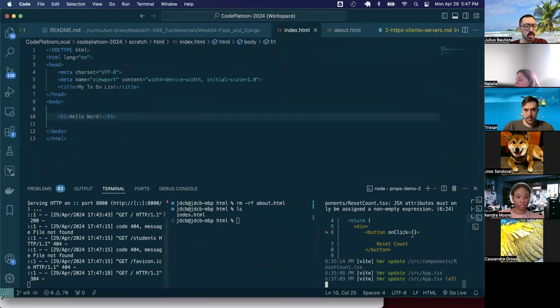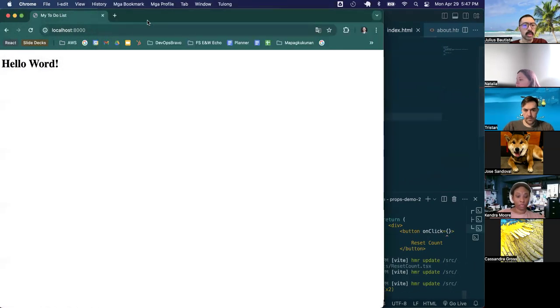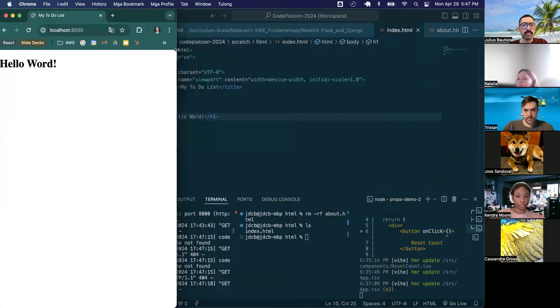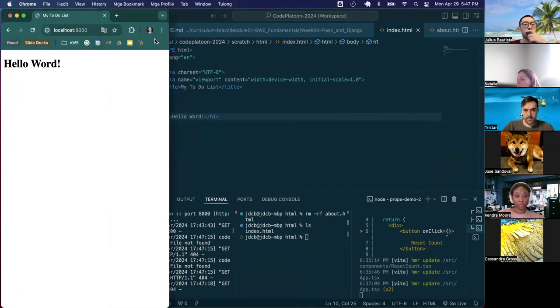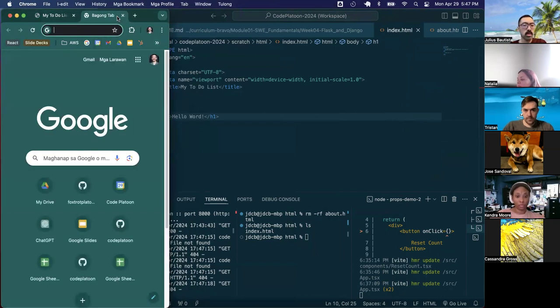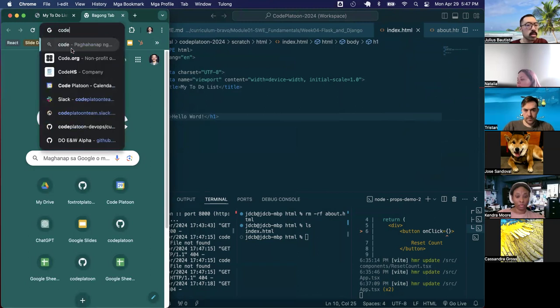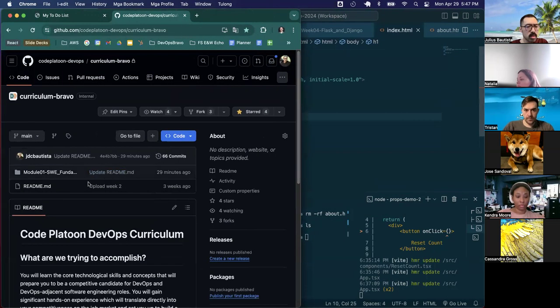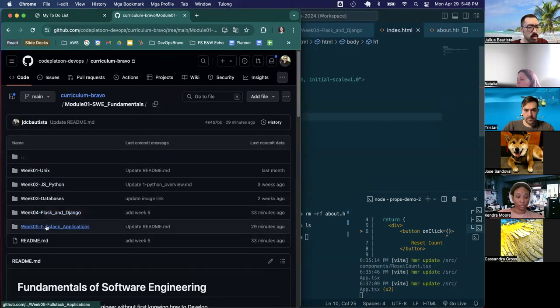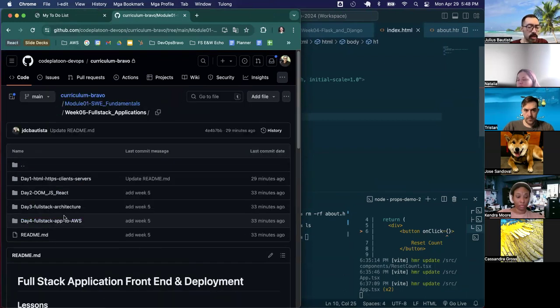So we've got a basic hello world page. And the next thing I want to do is, let's see, if we go back to our README, we have to make a to-do list. So we got to make a list of things to do.